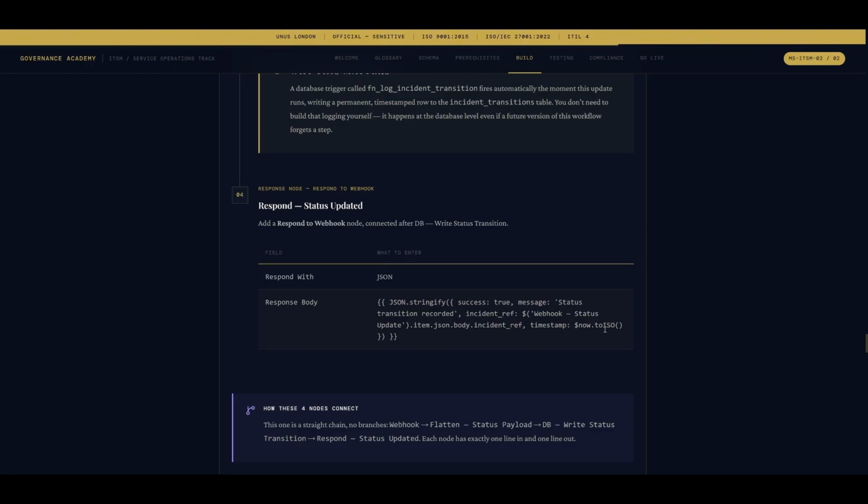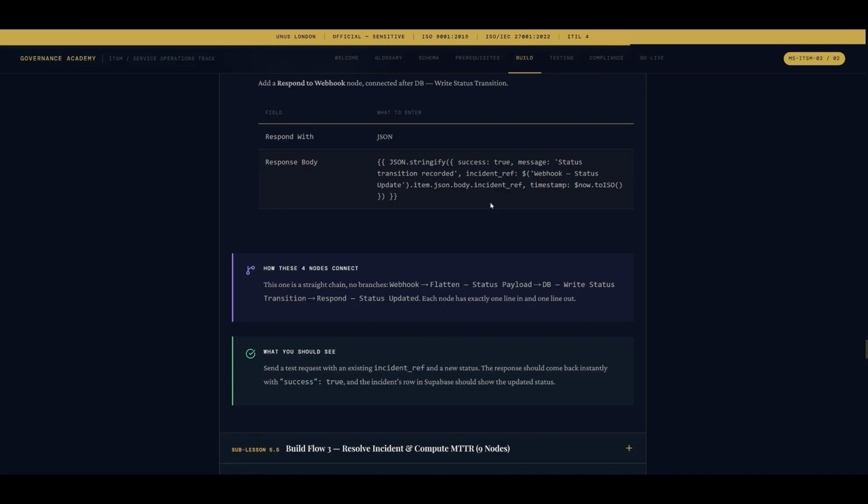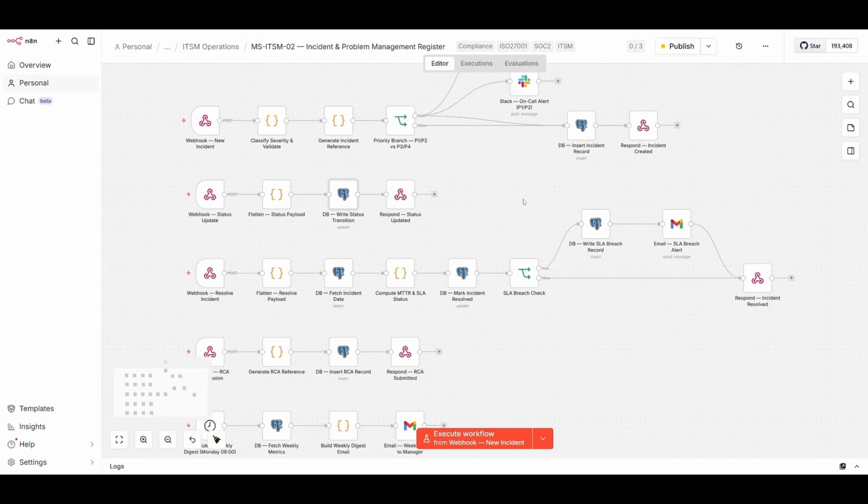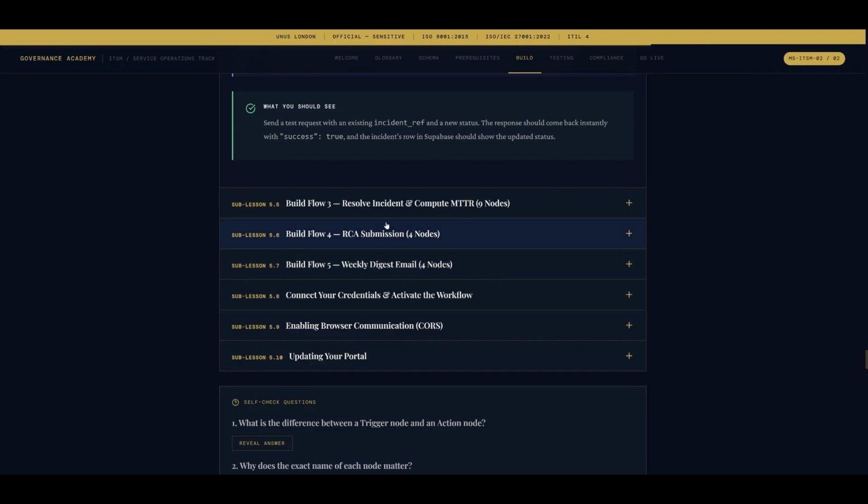Okay. And then finally, you have the respond to webhook node, which again, once everything goes through, responds back with the information and the timestamp. Okay. And that's this 4 node workflow right here. All right. Let me zoom out a little bit. Okay. So next we have workflow 3.